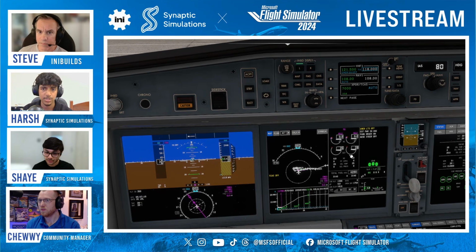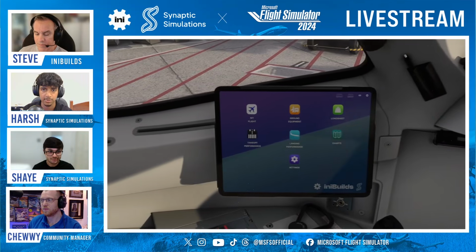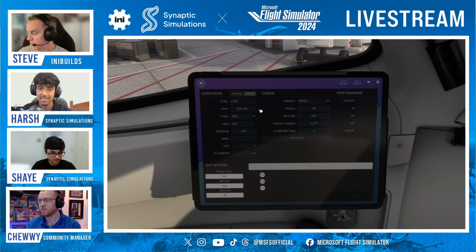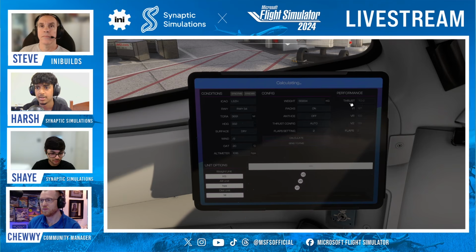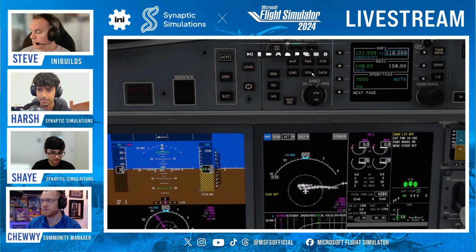Amazing. All right, so let's go to our performance here. iniBuilds has integrated takeoff performance within the EFB. So we're able to sync our FMS data, so it knows exactly what airport and runway we're departing out of, sync weather, and then we can calculate our config. So we're doing a D rate of TO -2, rotation speed 133, flaps 2, and we're gonna send to FMS, and you can see it autofill in our FMS performance page.